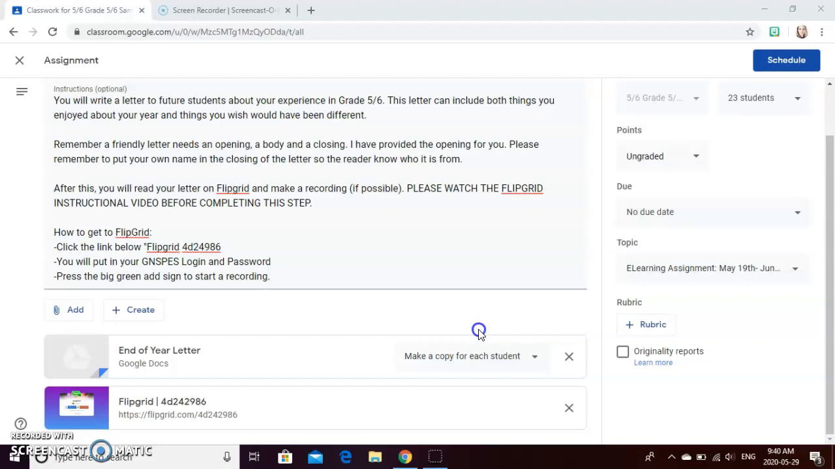Like I said, you're going to create the letter and then you're going to take it and record it as a Flipgrid. If that's not possible, that's okay, but it's just kind of a fun technology step that I thought I'd put in case you're interested.